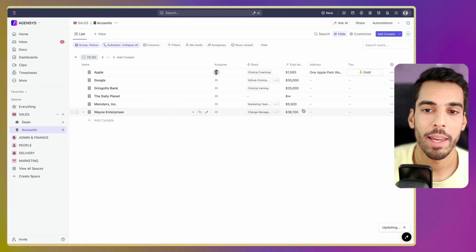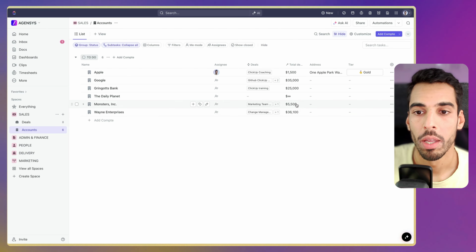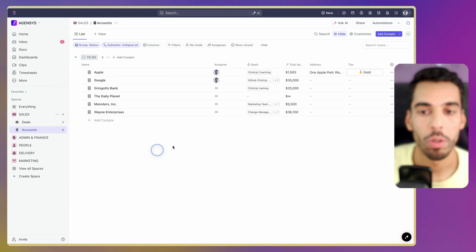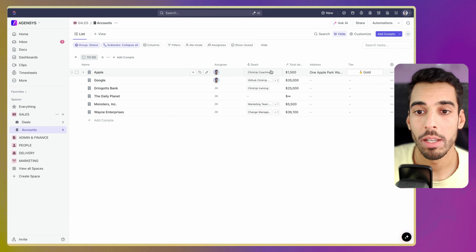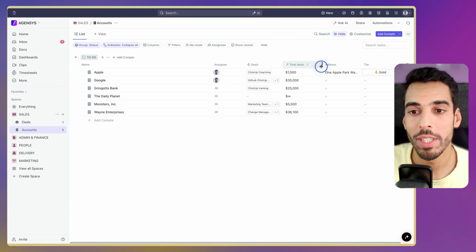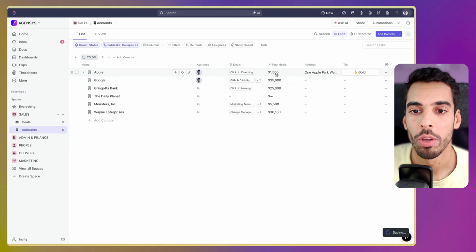The second list is the accounts list. That's where we store our client account information. And we can store different information like the account manager. We could potentially add the deals that are linked from this side as well. We can see the total of deals, and that's actually a rollup custom field, and it sums all the deals that we have in our deals list. So you can see the sum.